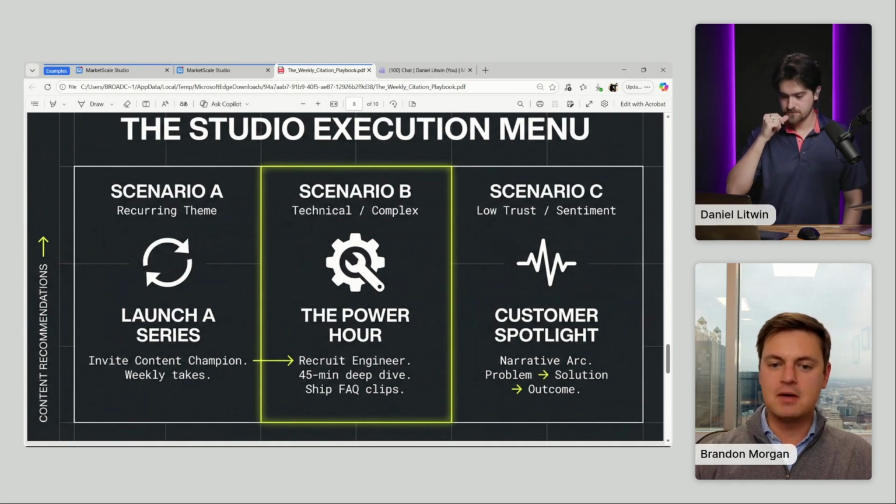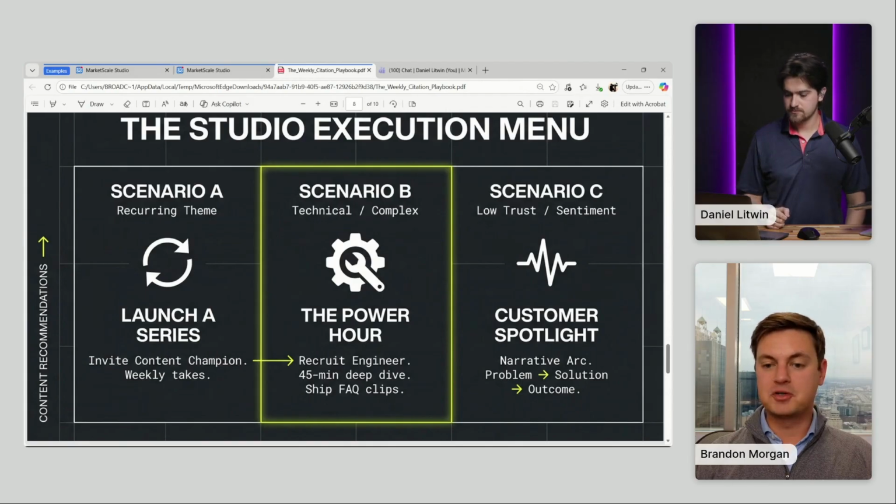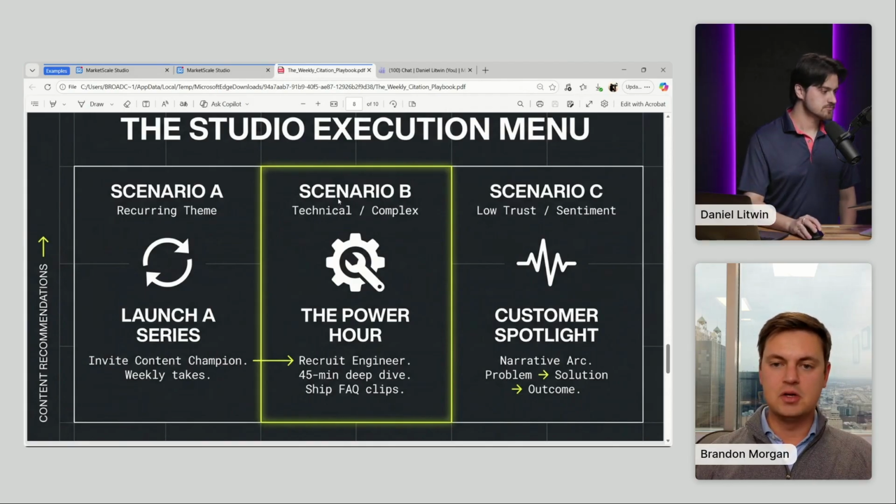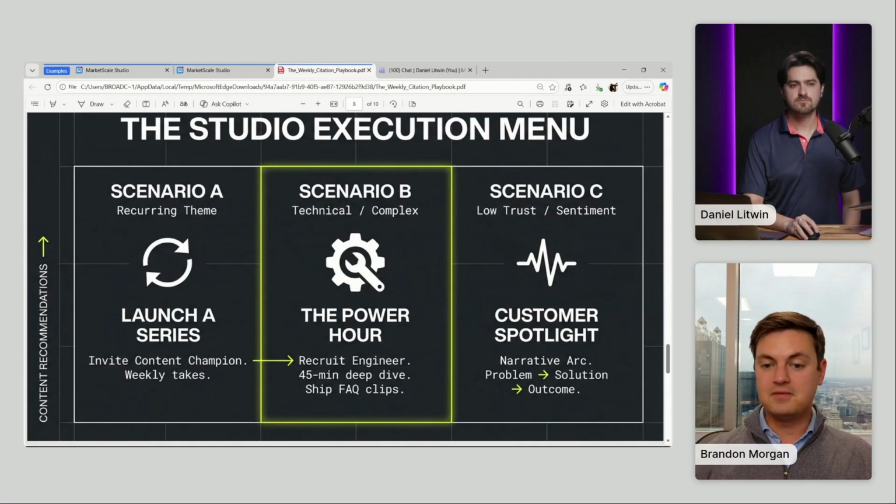So just a mention here, if you're looking at those customer spotlight opportunities, you can do them directly within MarketScale Studio. And you know what? If on-site is not going to work, you can also do the media request as well and get those testimonials or get those spotlight videos remotely. So you have different options for tackling that.